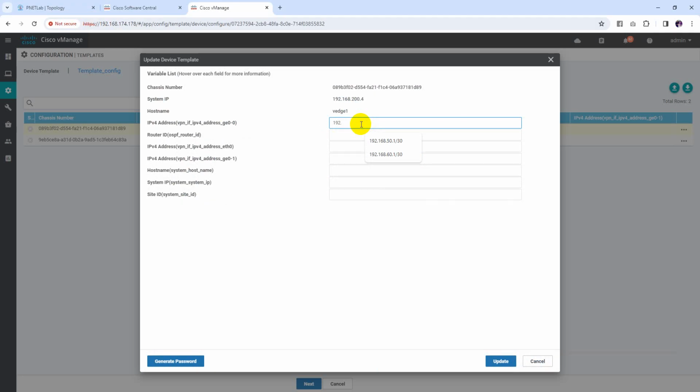So I have 192.168.51/30. For the OSPF we need a router ID. So the router ID I will set the same. The router ID will be 192.168.51.